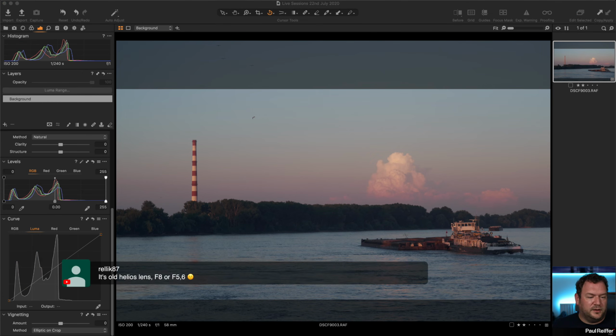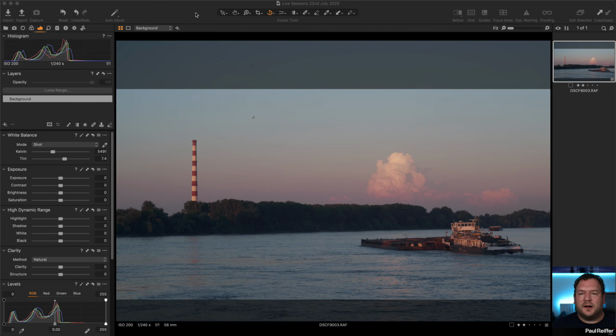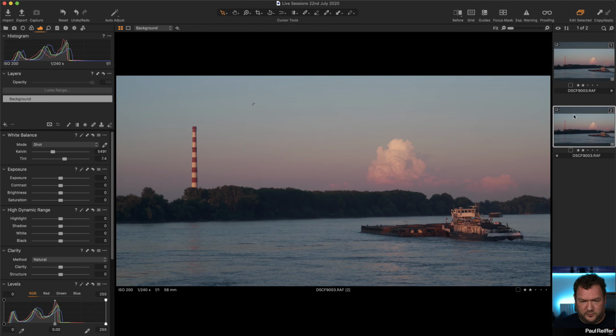There we go. Okay, it's an old Helios lens. So it's either f8 or f5.6. I thought we'd found an f1 lens. That was pretty cool for a second, but no. Okay, so with that crop, let me just apply that crop. Okay, do you see the difference? So let me just create again another clone and just reset. So from there to there.